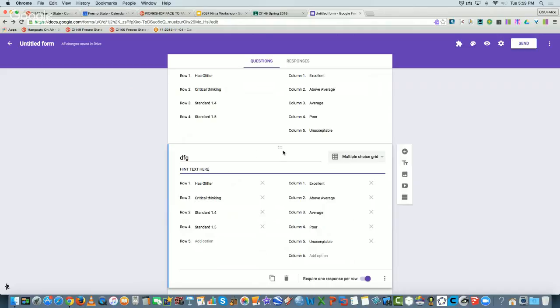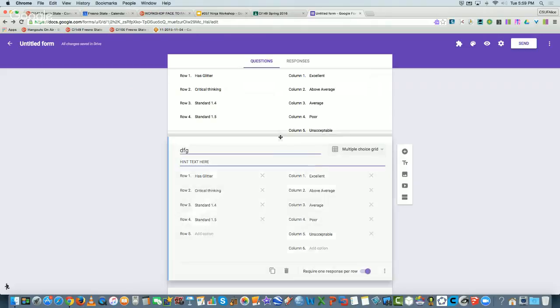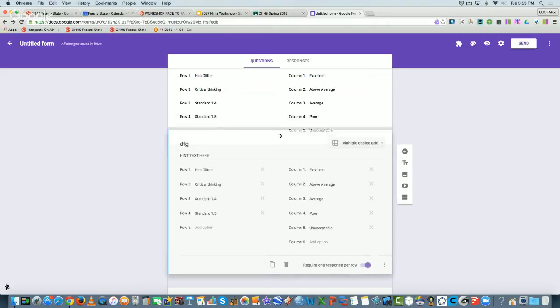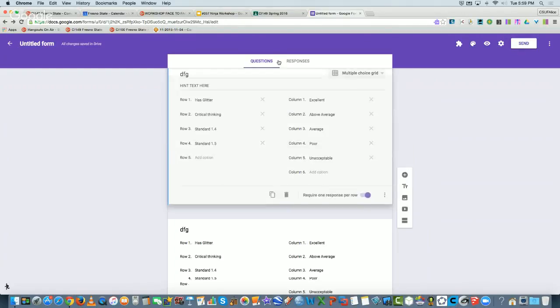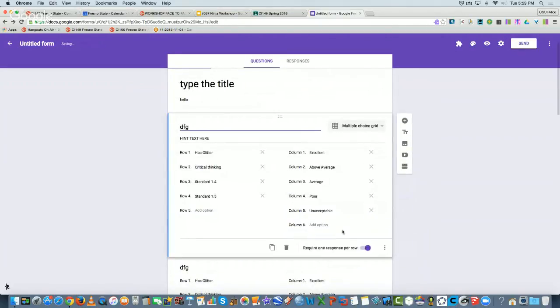See these grippy dots at the top? Notice when I hover over the grippy dots at the top, it becomes a move arrow, and I can move the question. Okay, now here's the thing. You probably won't remember this tip, but it's a little tricky to move it sometimes. Let me name this something unique.